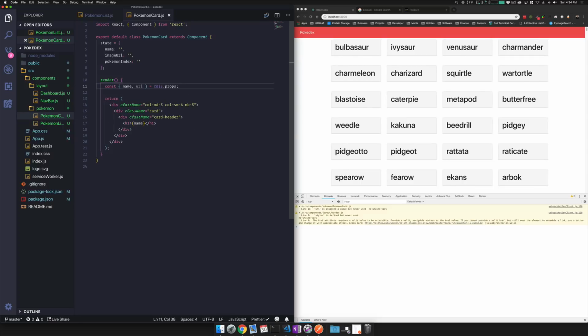Now that we have the name, let's start working on fleshing out these cards and making them look good. I'm going to go ahead and cut, and then when I get back, we'll start working on that.